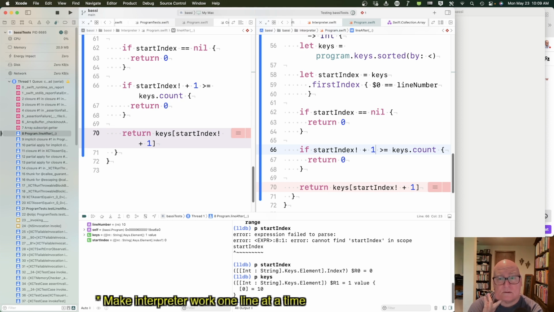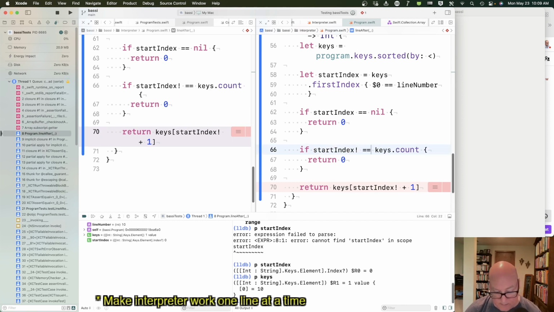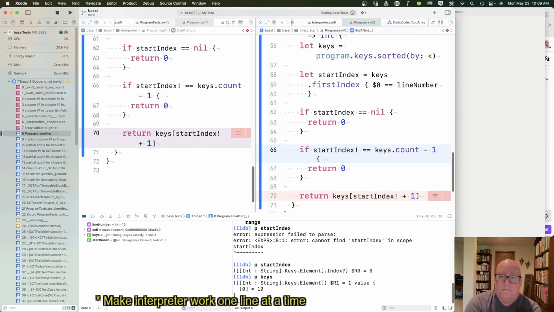Because now, wait, start index plus 1 is equal to keys.count. If start index is 1 and I've got 1, then I've got a problem. If it's greater, then I've got more of a problem. I guess I was saying if start index equals keys.count minus 1. Is that really what I'm saying here? Okay, if start index equals keys.count minus 1.